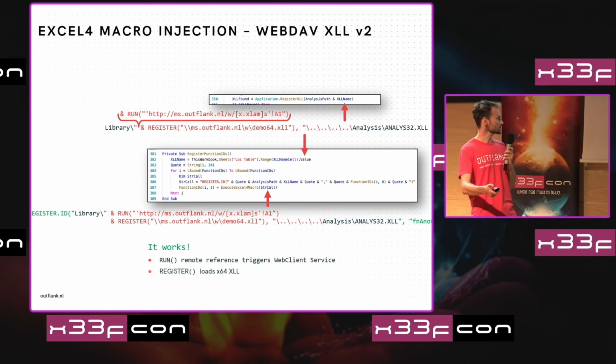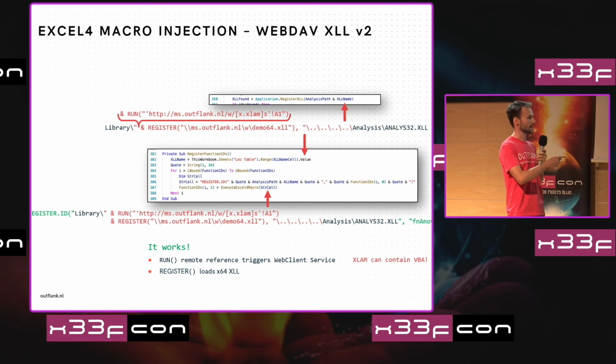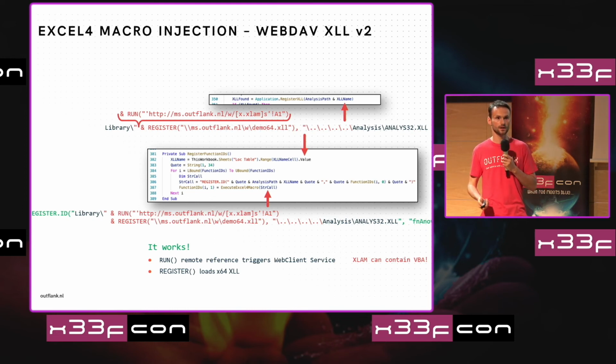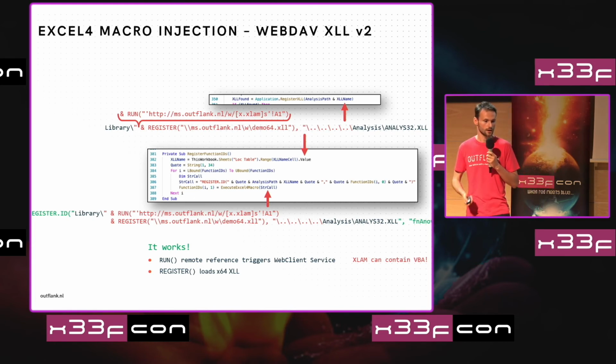Run triggers the web client service and register loads the 64-bit XLL. So now we want to make our final proof of concept. Before that, I also want to mention that it's also possible to load an add-in macro or a macro-enabled sheet. Well, this would be an option and maybe a bit of an easier one, but you will still remain in macro land.